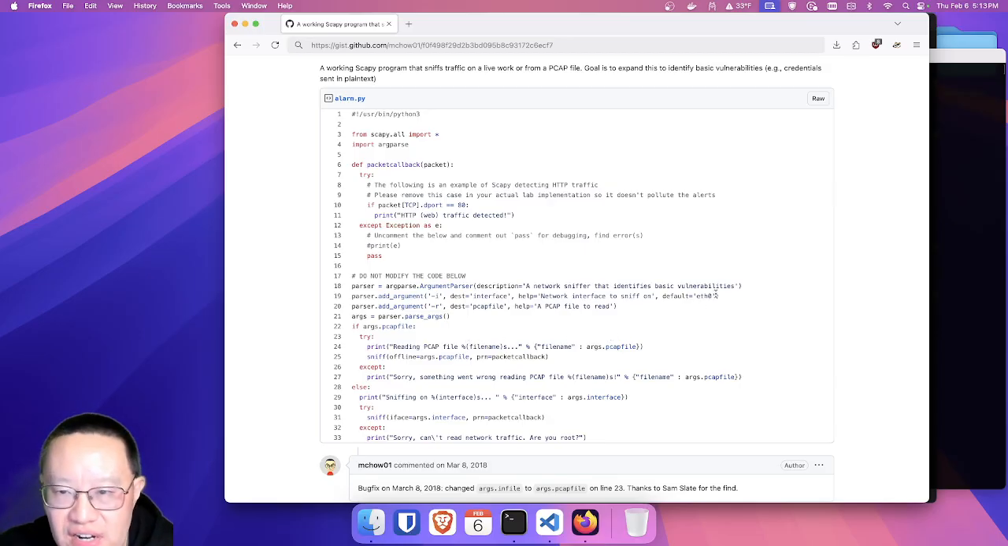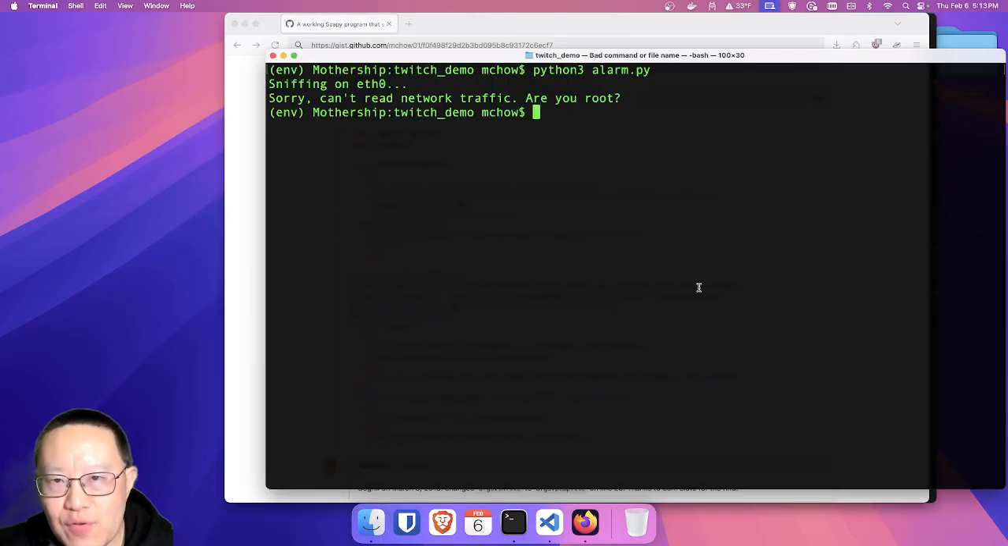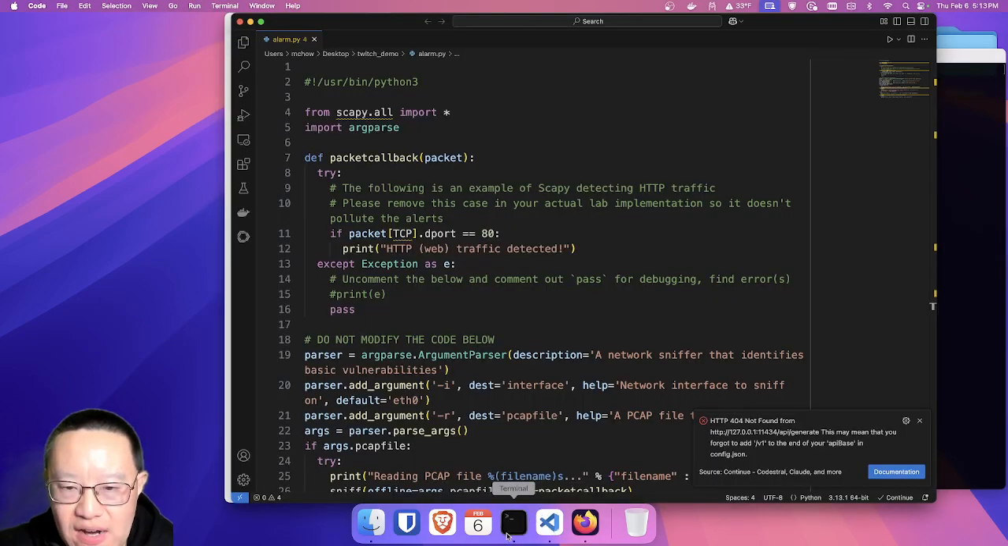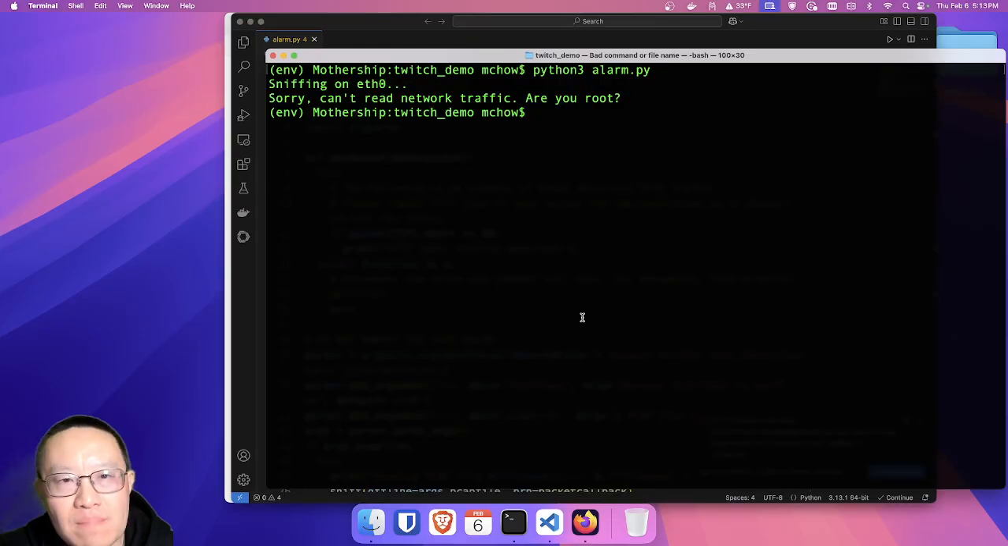We're not using eth0 on the Mac, so that's not going to work. And we're trying to sniff network traffic, which you need to be sudo in order to do. So that isn't going to work either. So if you run Python 3 on the base alarm that I provide, this is correct behavior.